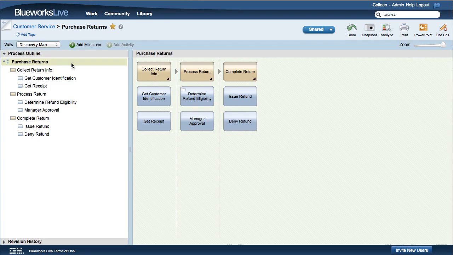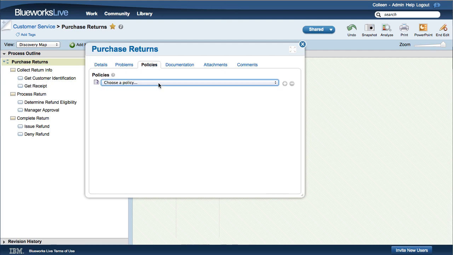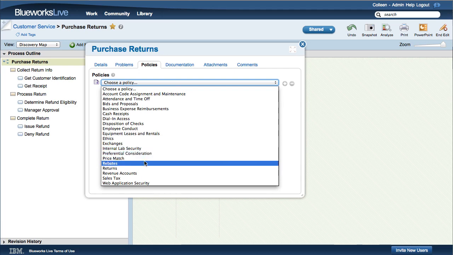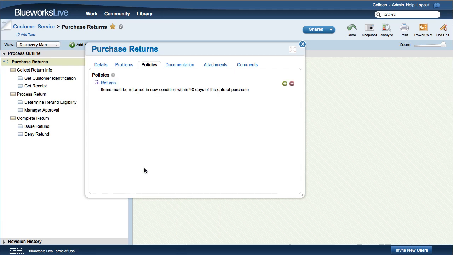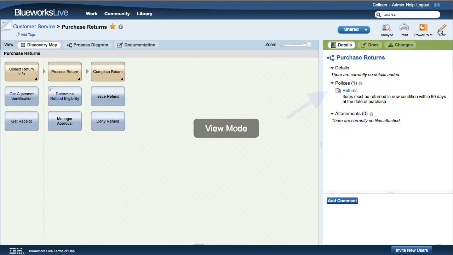Now let's see how you can link to policies from process blueprints. In this example, let's link the return policy we just created to our product returns process. Click on the process name in the process outline to open the details dialog for the process. Open the Policies tab and select the return policy from the drop-down list. If the policy pertains to a specific activity in a process, you can link the policy directly to that activity. In the View mode, you can see a link to the policy in the process details.